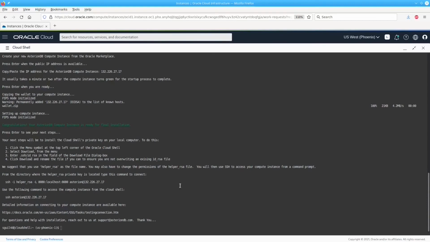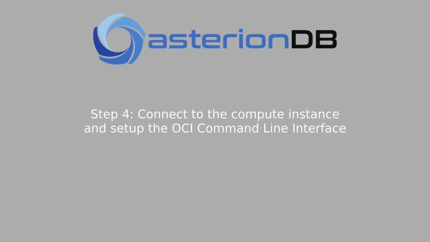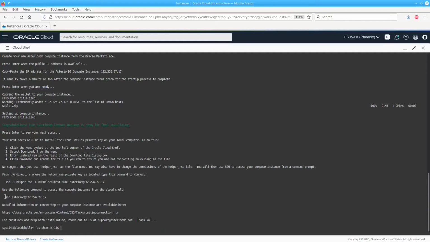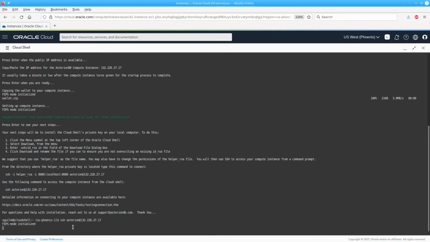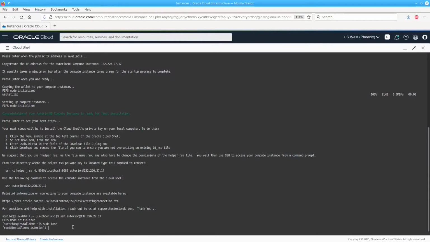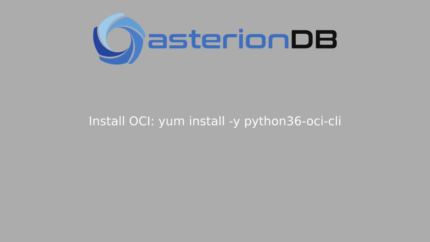Let's take a look at the instructions that the script provides. The important thing we want is the SSH command that we're going to use to connect to the compute node. Let's copy-paste the command and connect to the compute node. Once we get connected to the compute node, we're going to sudo bash and then install the OCI command line interface.